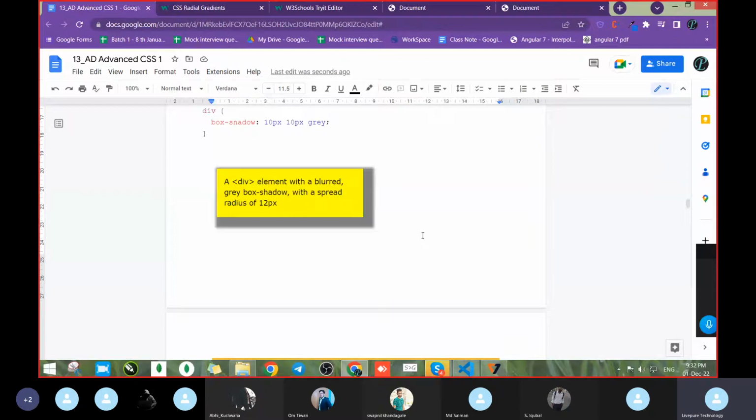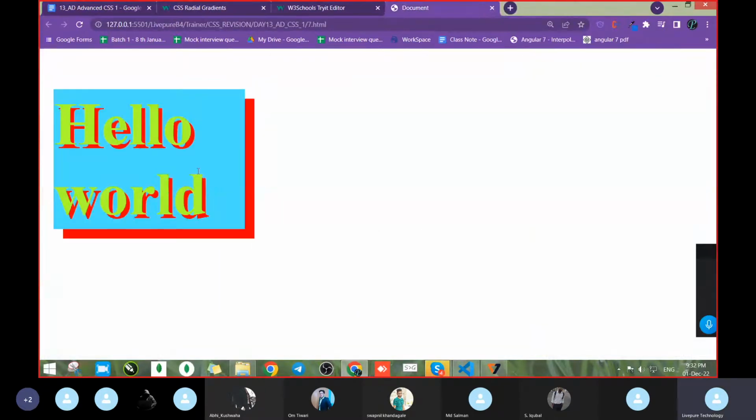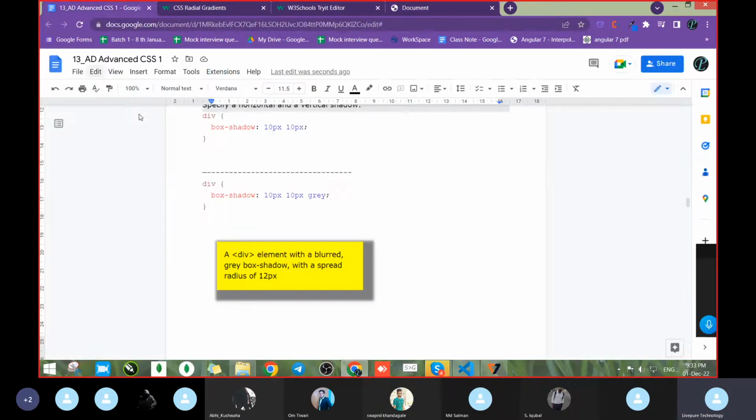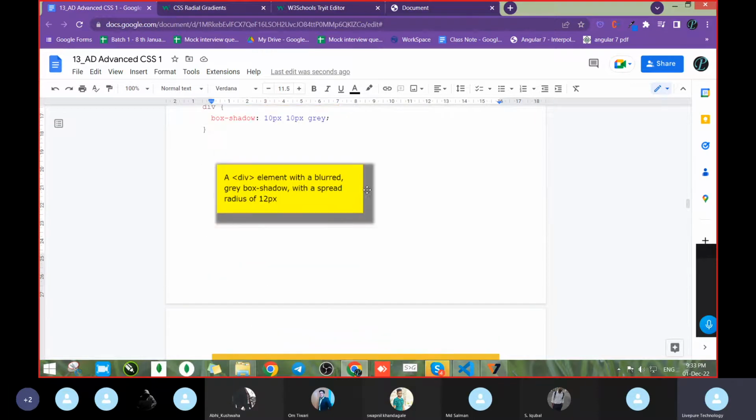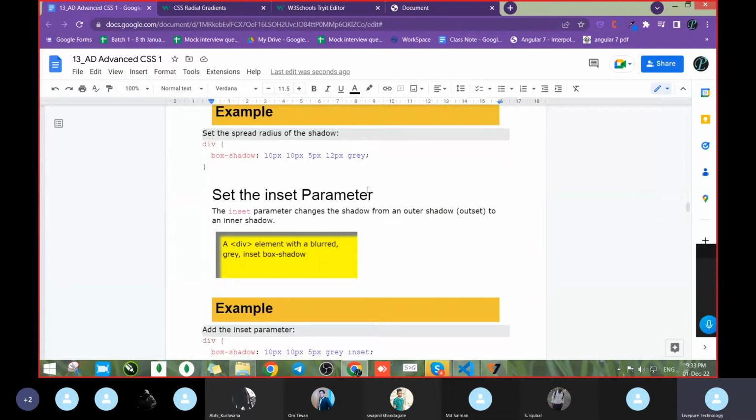Next, whatever shadow we are getting is completely visible. If we want to pass something gray type, whitish type, then what can we do? We can go with the third value also, correct? Or even with a different color. The next thing, here you can see what this effect is. Let's see.